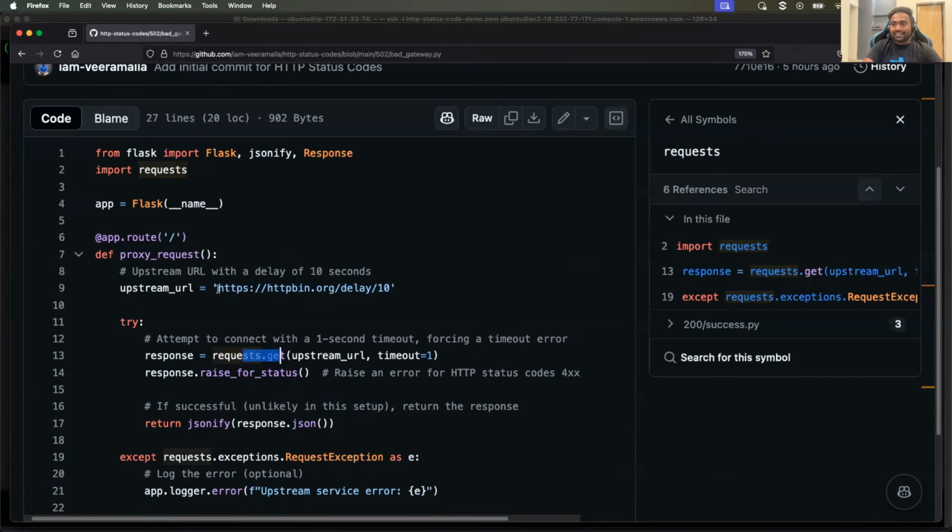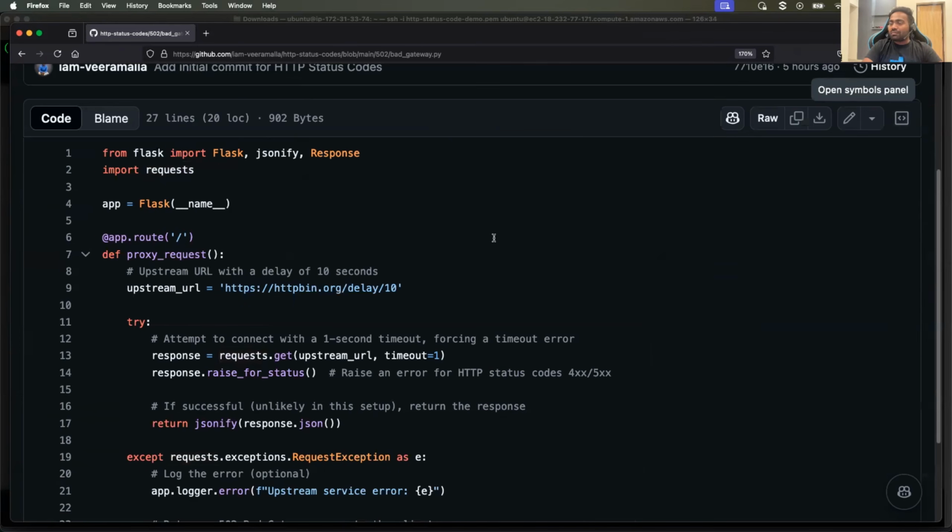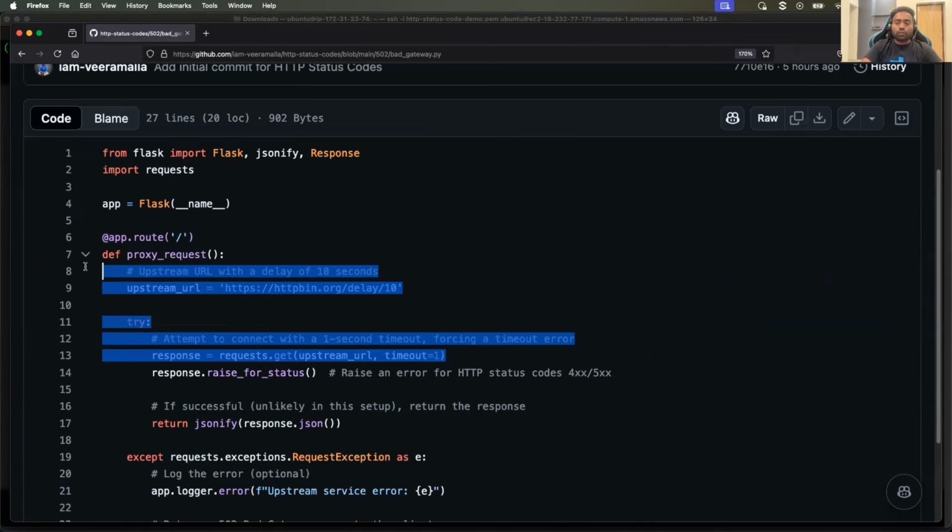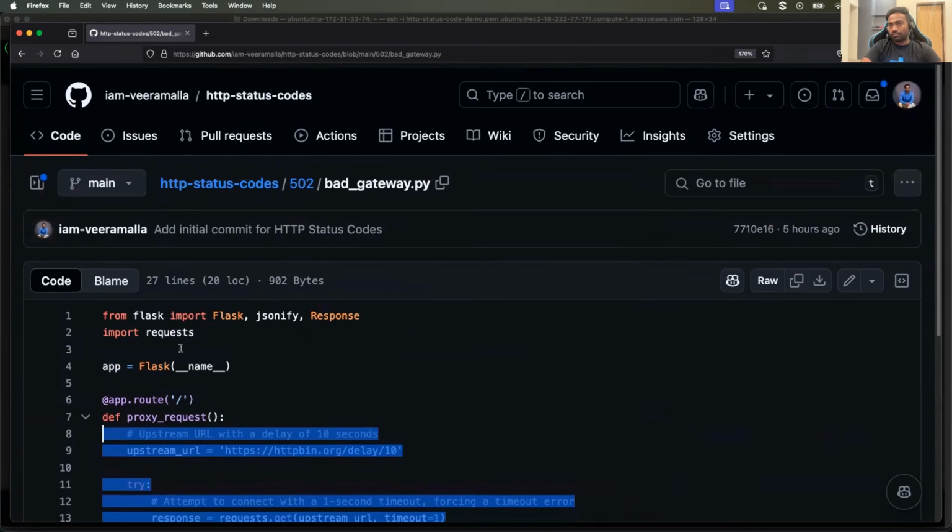But intentionally, the URL that I'm trying to access is delay/10. That means the request is processed with a delay of 10 seconds. So basically I'm trying to simulate the 502 error. Intentionally, I'm creating the 502 error using this Python code.